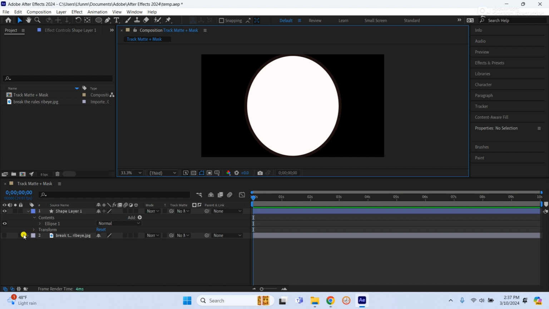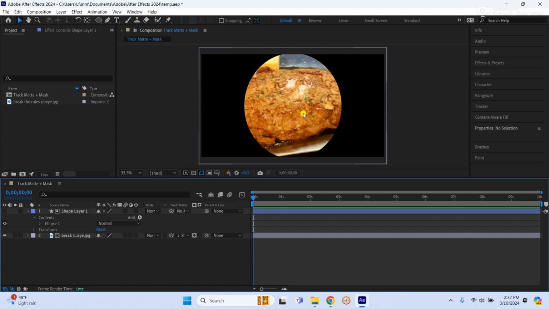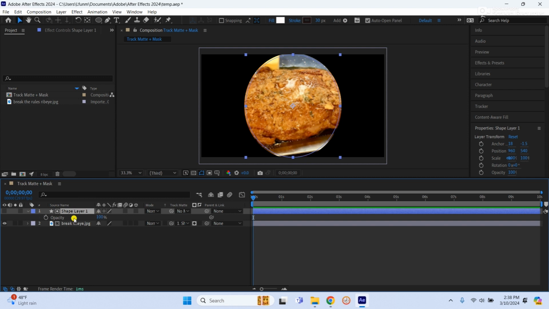So if I have my image turned on, and then I say track mat shape layer, you can see now I can see through this. And on the outside is blocked, and this is all based on alpha, or technically the opacity of this layer. So if I made this say 50%, you see the see-through changes.